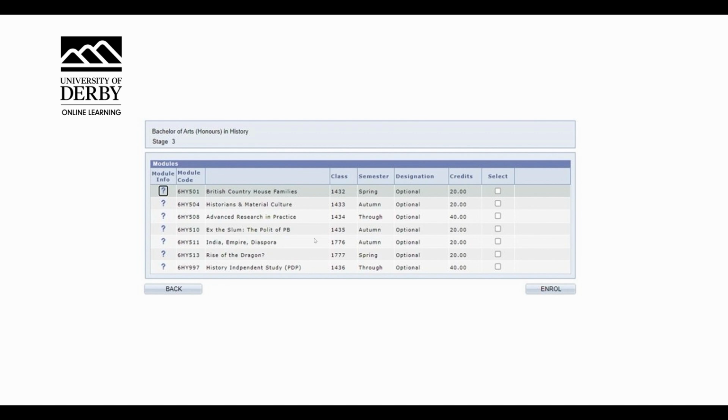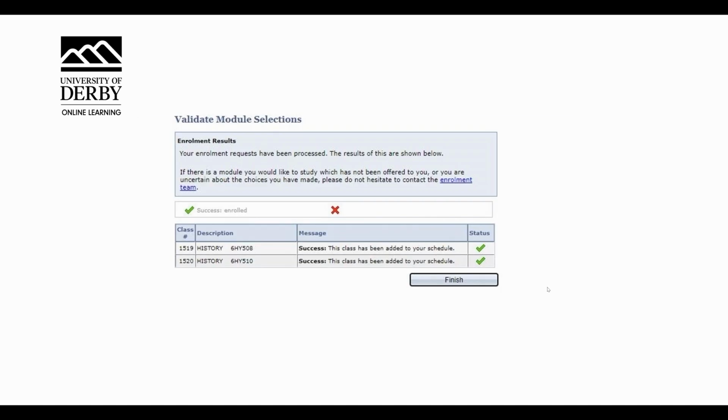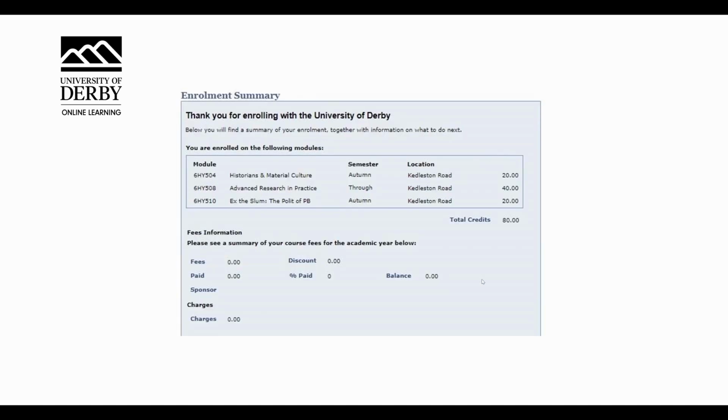Once you've found your module, click the Select box and complete this step for all the core and optional modules you need to enroll onto. Once you have completed selecting your modules, select the Enroll button at the bottom of the screen. You will now see all the modules you have enrolled onto, and all that is left to do is select Finish, and you will receive an enrolment summary.